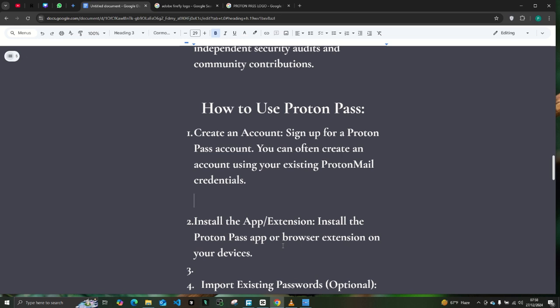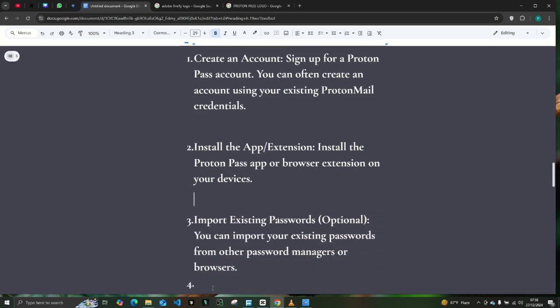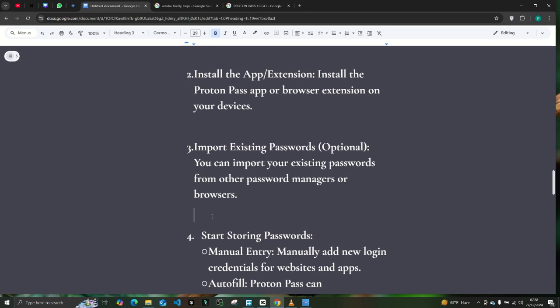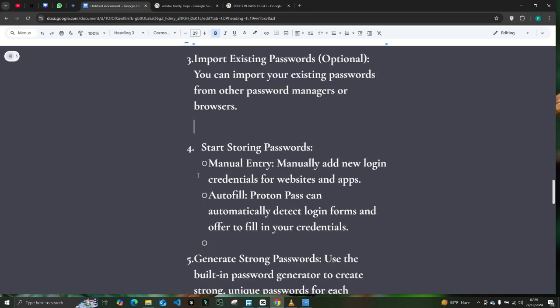Next, which is the next step on how to use Proton Pass, is import existing passwords. This is optional. You can import your existing passwords from other password managers or browsers. Number 4, start storing passwords. Now we have two ways of storing passwords. We have the manual entry and the autofill.